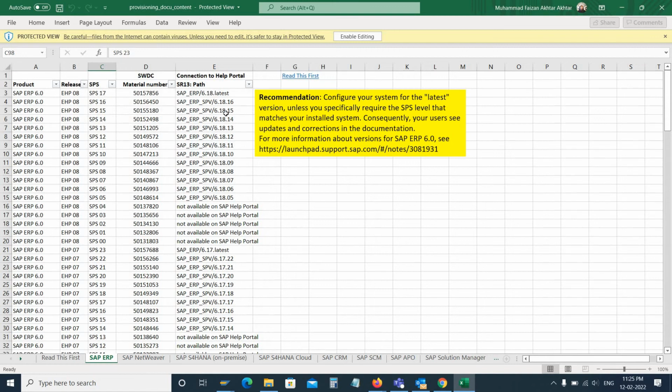Before that, I had configured the path that was related to my SPS. For example, my SPS is SPS 15. So in the path, I configured this path. Here you can see it is the path. So I configured the path for SPS 15, but the URLs were not working. Then I opened a ticket with SAP, and they told me that now you have to configure this path, which is SAP_ERP/6.18.latest. After configuring this path, the URLs are now working absolutely fine.